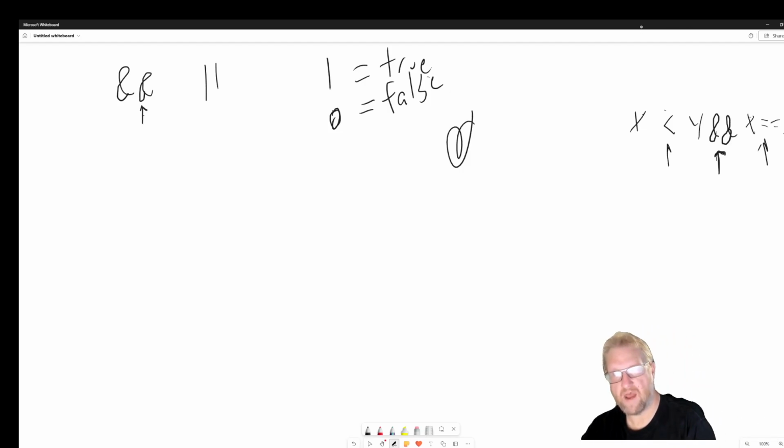Remember that, okay? All right, so for the and operator, now remember here, these relational operators are going to return a 1 or a 0, a true or a false. And then that is what's then evaluated with the logical operator. So the only thing that the logical operator is looking at is true or false. That's what the ampersand, the logical operator, is looking at.